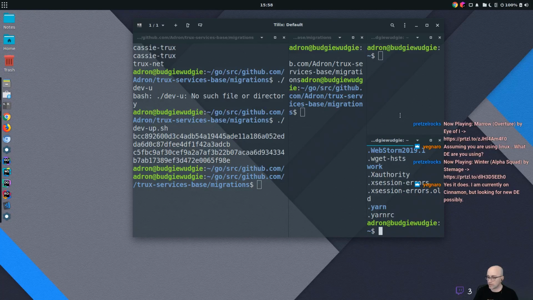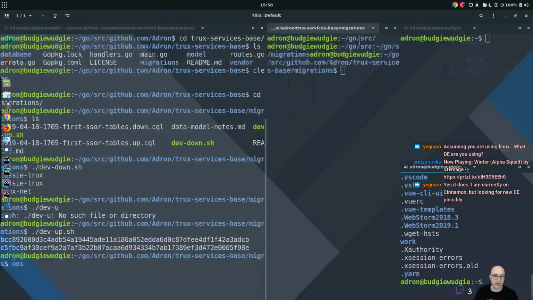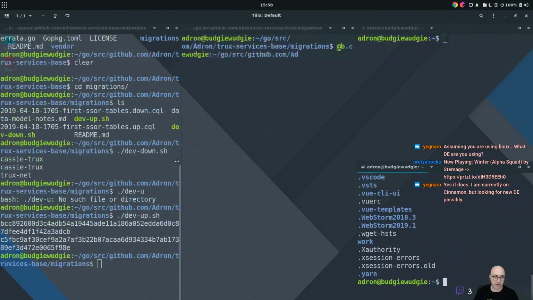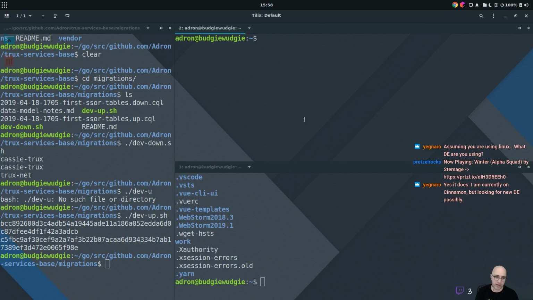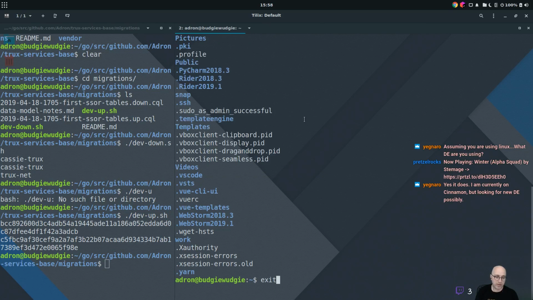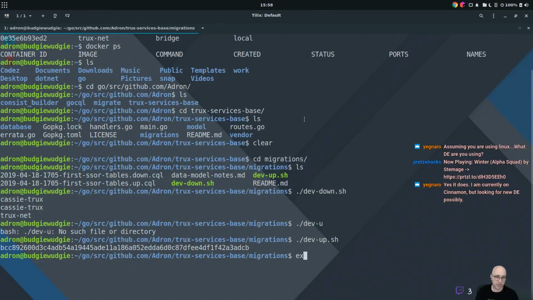Cinnamon, but looking for new D possibilities. Yeah, this is definitely a fun one. I like it. I think it's pretty nice, pretty usable, just like straight from installation. I don't even have to do anything crazy extra to get it going. Not to say that I don't. I add the stuff that I want, but it's a pretty beautiful distro.